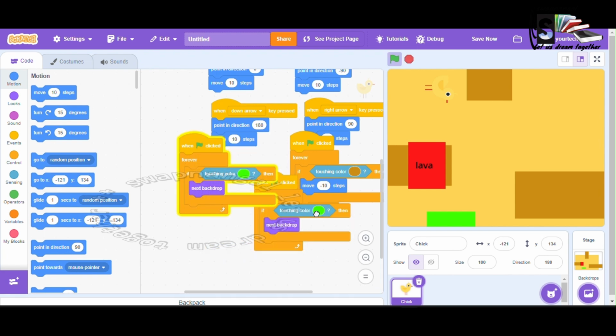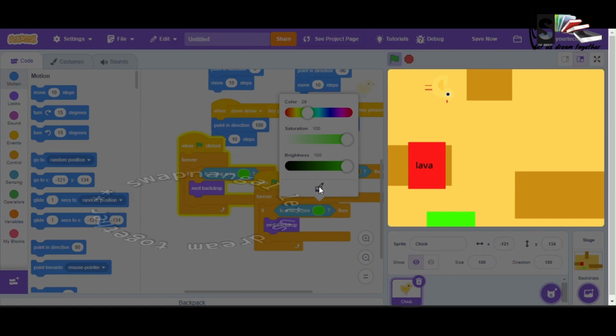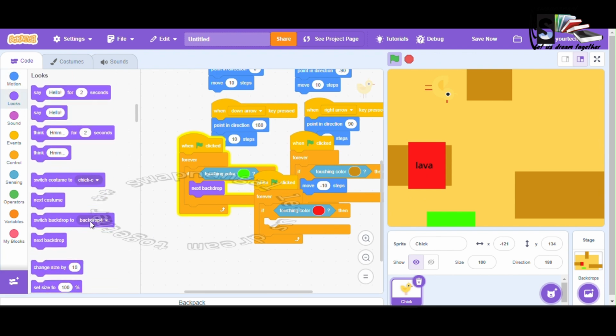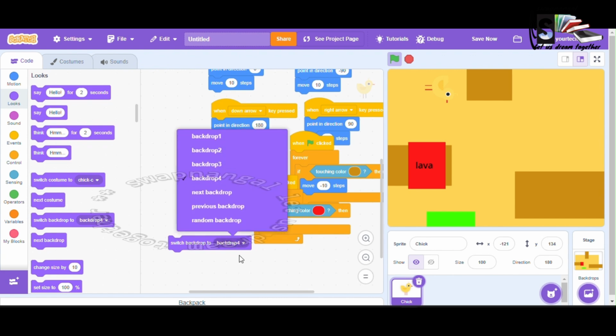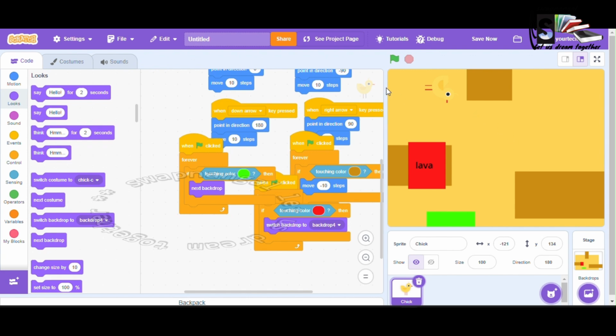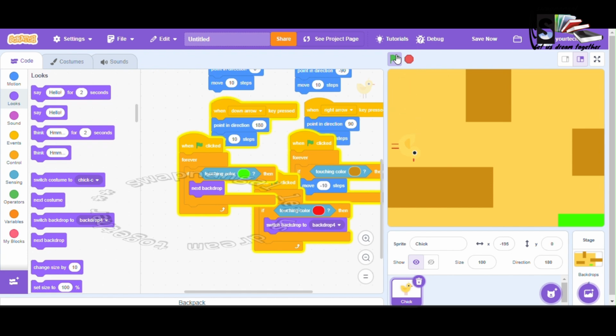And now we have to make another one for this lava. So we duplicate it. We take this, click it, and instead of saying next backdrop, let's say switch backdrop to backdrop 4. Okay. So now let's test it.